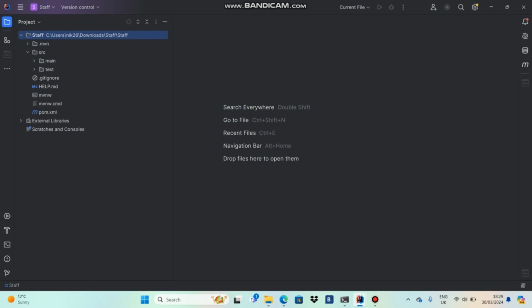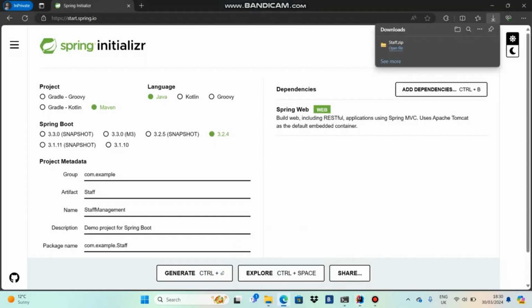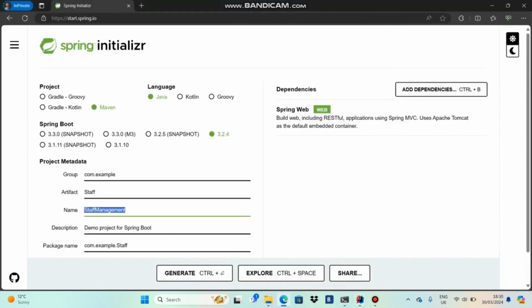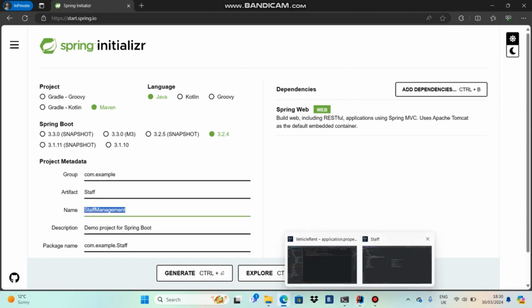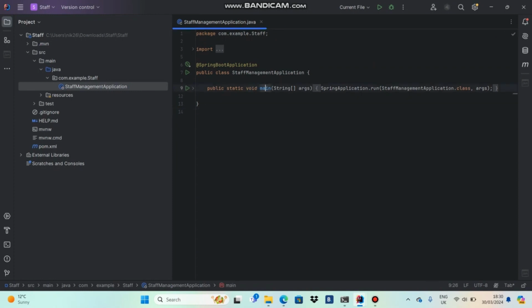Go to src, main and Java, and there you can see com.example.staff, and you can see your name here, StaffManagementApplication. The name you gave was staff management, so the file became StaffManagementApplication. So there is a relation here. If you open it, you will see there's a main method, public static void main, that is going to run the application. This is the basic structure of a Maven project for a RESTful API.